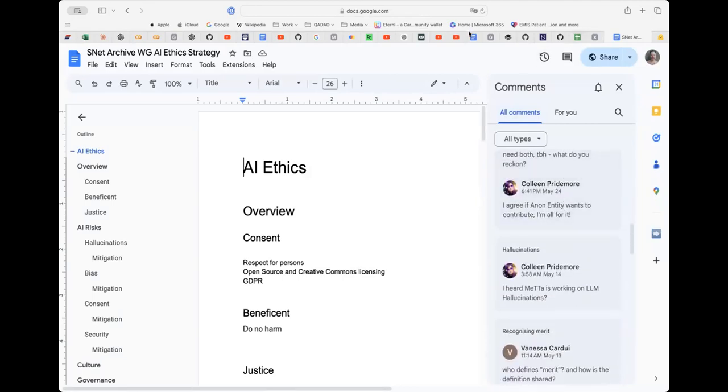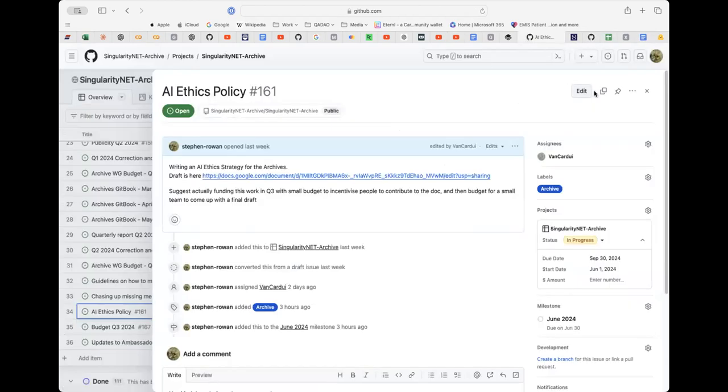Right. And just to bear in mind, it's a kind of strategy on AI ethics in the context of the archive. It's about how we, as the SNet archive, should use AI or not use AI, and what the issues are. Some of it has come from looking at other AI policies and how other people approach it, and some from the work that Stephen's been doing as well. So if anybody wants to add some comments, that would be really good.